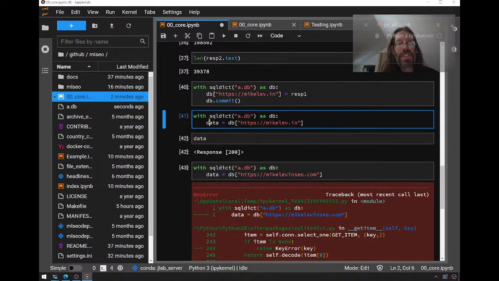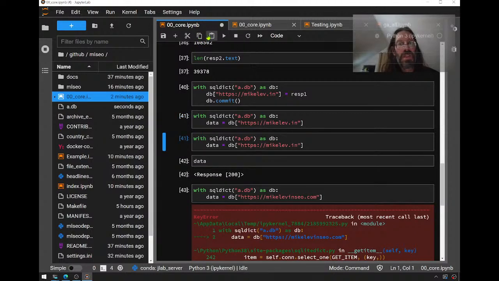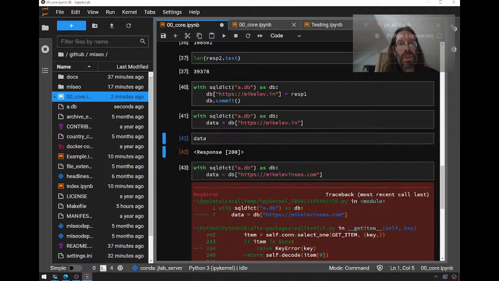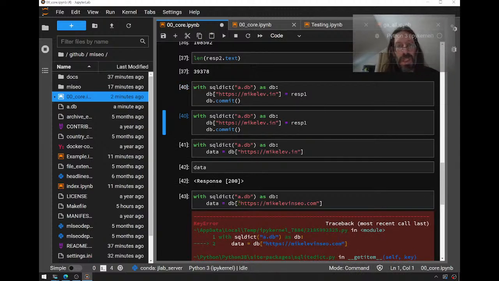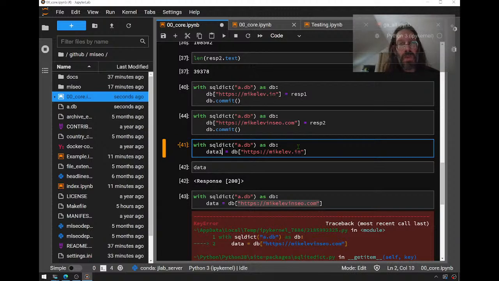But if I were to add it to the database, copy paste, and then change, oh, that's the output I was showing. It's this commit one. I need to copy paste. I put the key in. And that is going to be equal to resp2. And so I'll change pulling the data out. This will become data1.